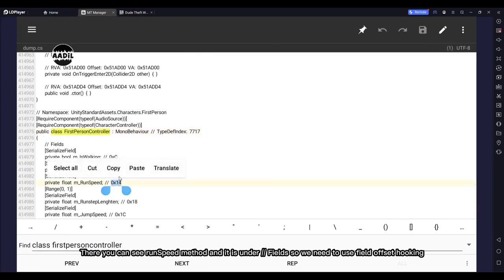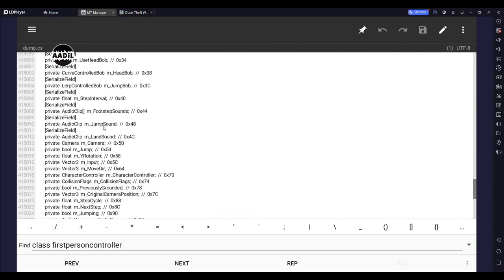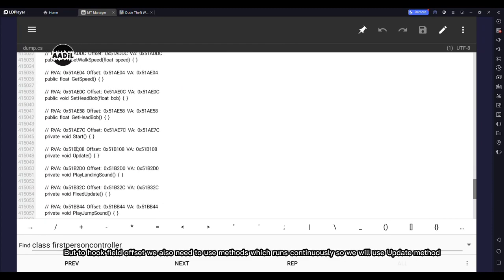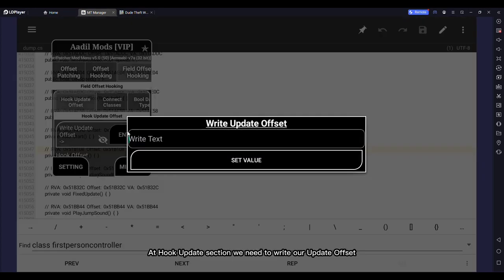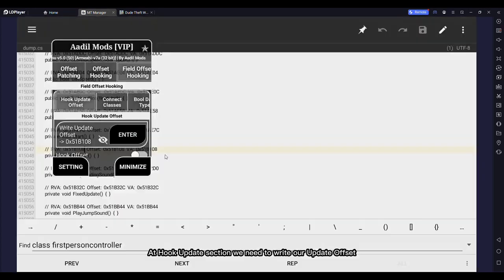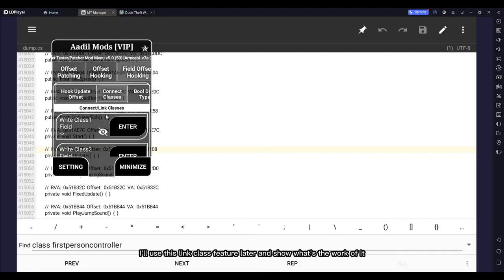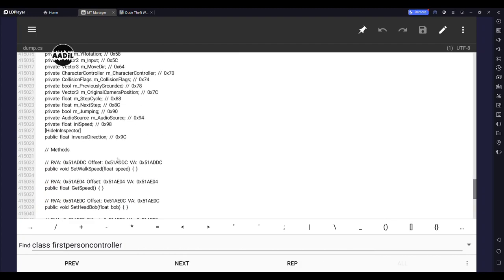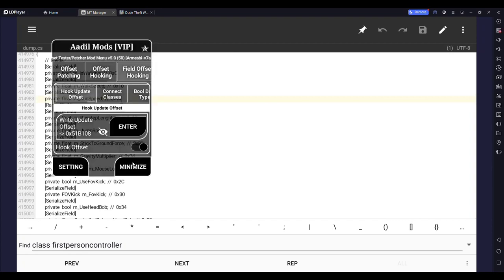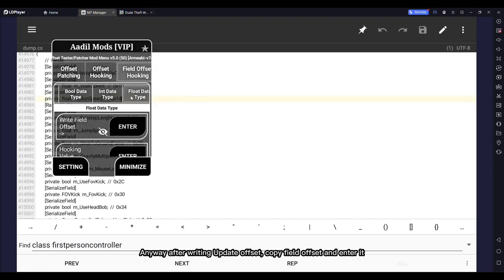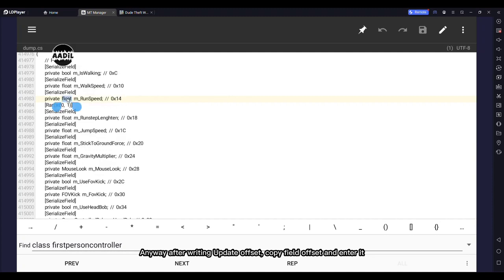There you can see the run speed method and it is under fields. So we need to use field offset hooking. But to hook a field offset, we also need to use a method which runs continuously, so we will use the update method. At the hook update section, we need to write our update offset. I'll use this link class feature later and show what the work of it is. Anyway, after writing the update offset, copy the field offset and enter it.